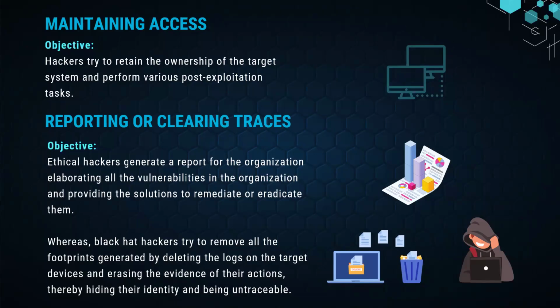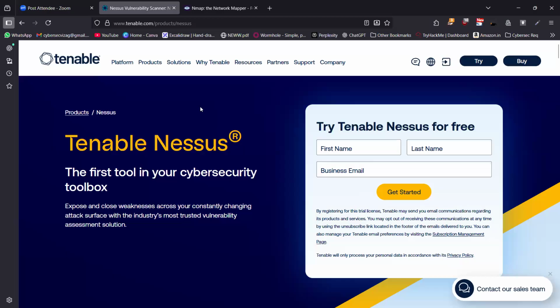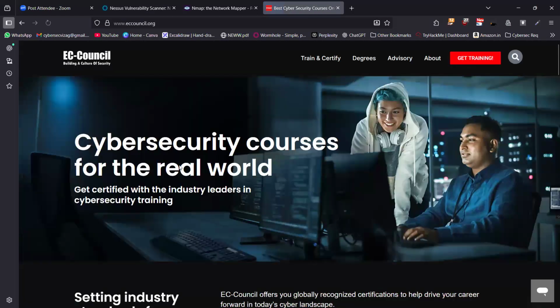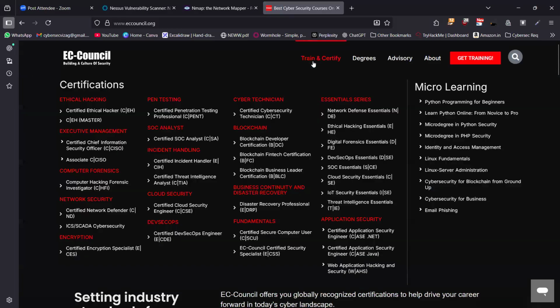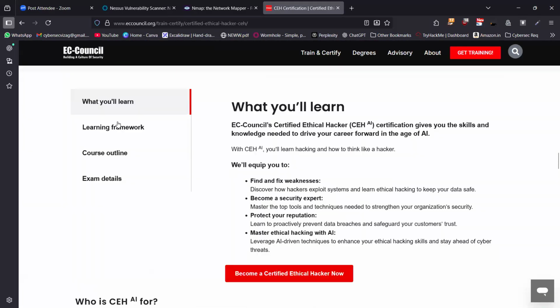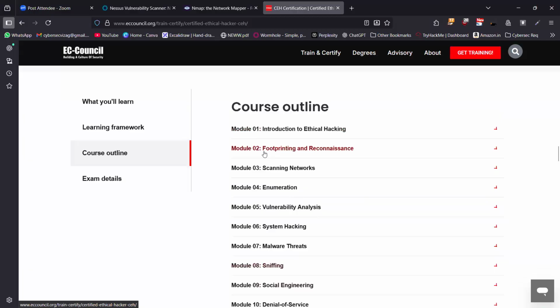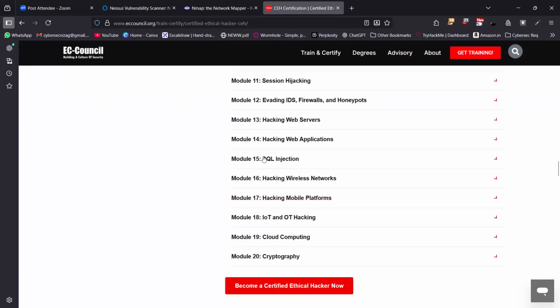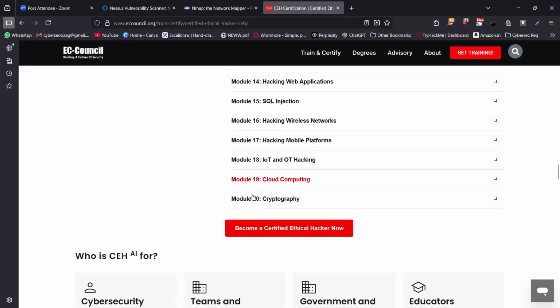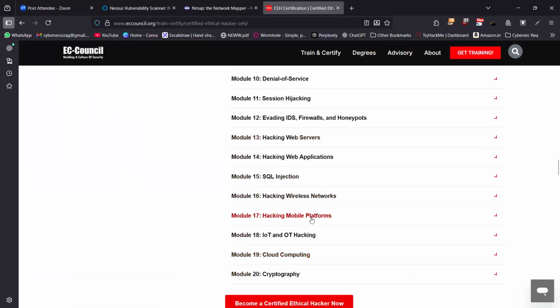The entire course is going to follow the exact same curriculum as the EC-Council organization. So if you go to your browser, search for EC-Council, click on the first link, click on train and certify, select CEH. These are the modules we'll be covering, the same exact modules shown on the official website here. Attacking every single endpoint, learning the security of every single device.